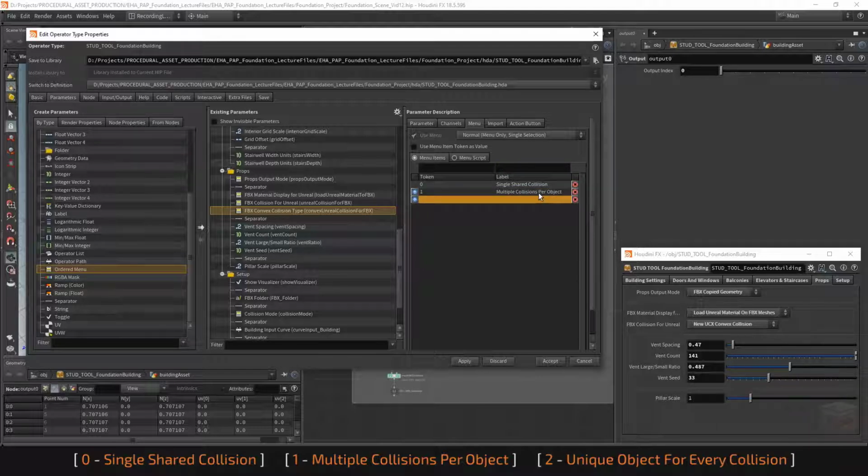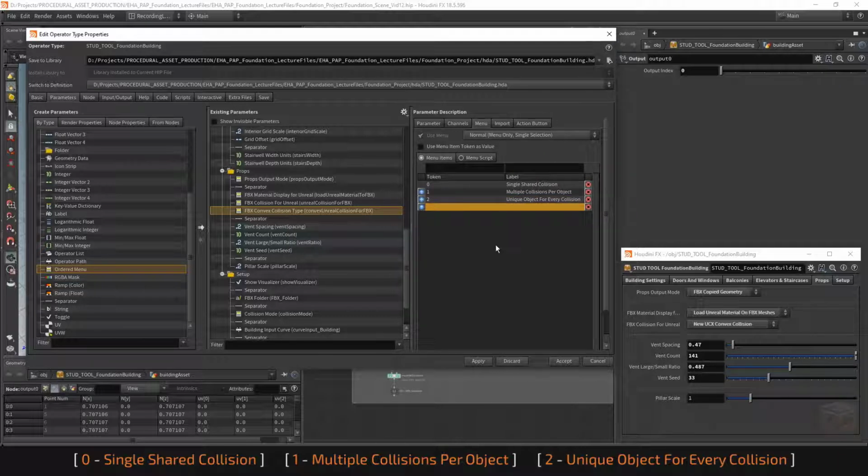Okay, so that's in case we have the collision geo underscore and then the number. So that one will assign to a separate collision mesh that will then be combined with the original one. And then the last one, number 2, is going to be unique objects, or unique object for every collision. So in that case, we are using the rendered collision type, but with a postfix number.